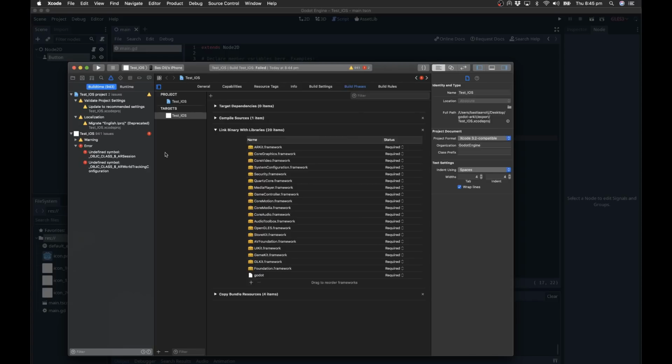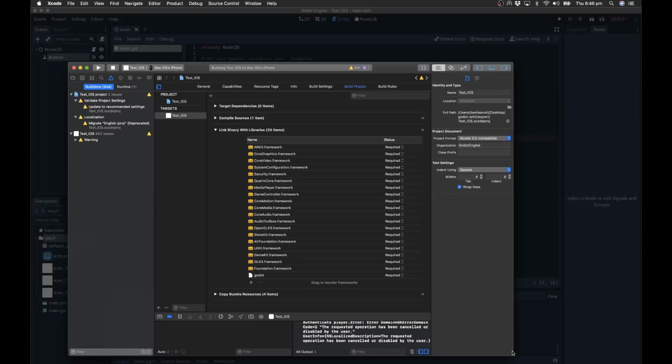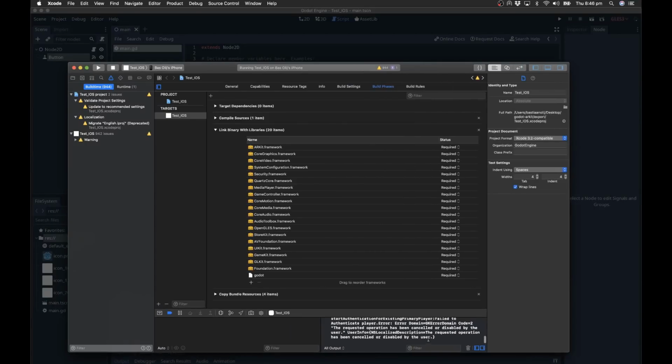Now hit the play button and Xcode will compile our project and attempt to run it on our device. Not spectacular, but we've proven this works. Note that in Xcode you also see the log output of our game. There are actually a lot of tools in Xcode for debugging and monitoring our game.